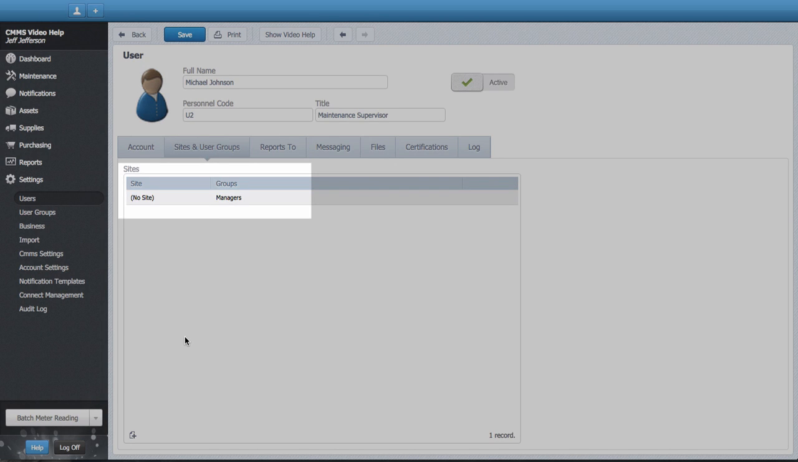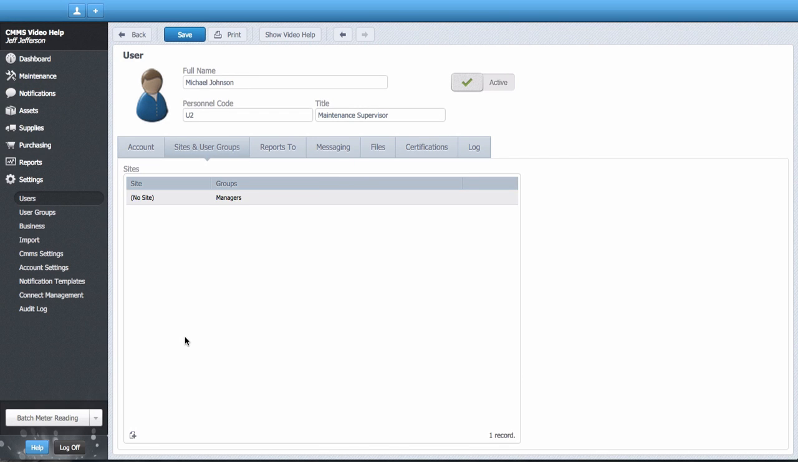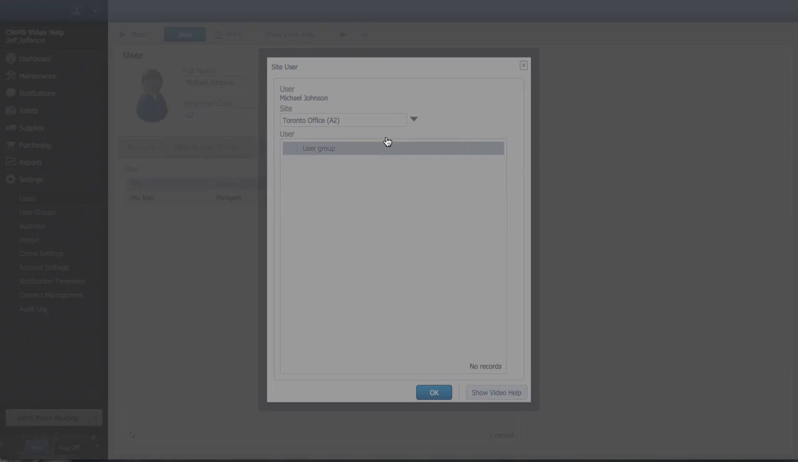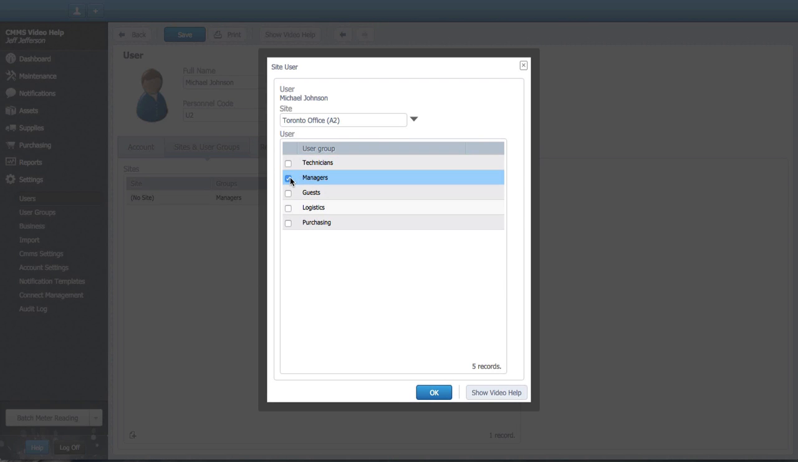The system has automatically added all of my existing users to No Site. It does this so that my users aren't floating while I assign them to their actual sites. Let's say Michael does work in both the Toronto and Chicago office and never visits the Dublin site. Let's set Michael's permissions up accordingly. Select the New button and select Toronto from the drop-down menu. Select the Manager User Group.